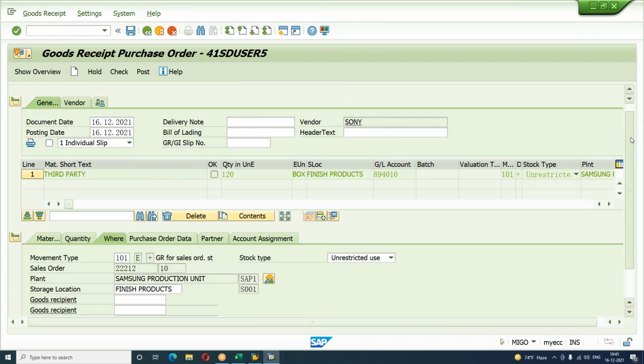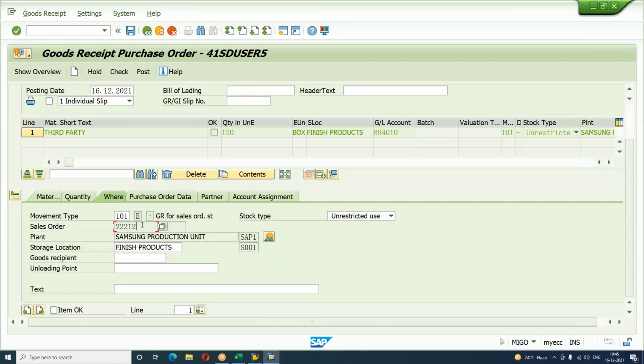All the values have been copied over here. And you can see whatever stock we are trying to receive is getting reserved against this particular order 22212, and the movement type is going to be 101E over here. The stock is getting updated in our plant in this particular storage location. These are the values you need to check at the time of performing goods receipt. And whatever stock we update will be updated under unrestricted use.